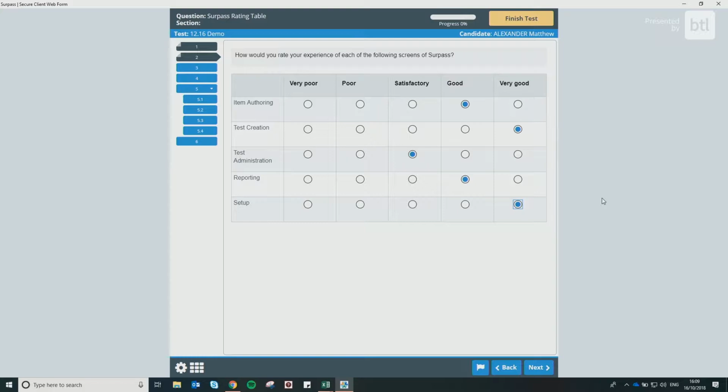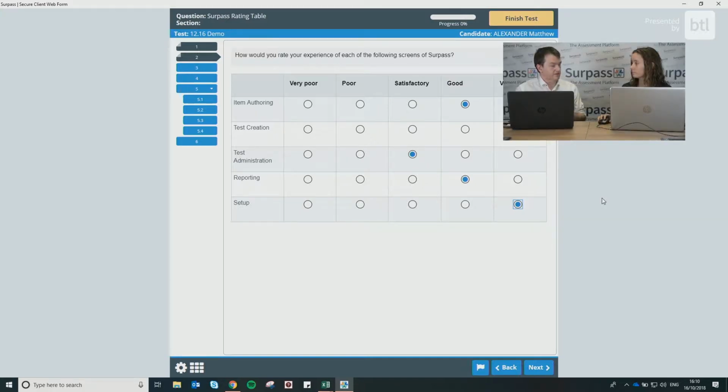Fantastic stuff. So this could be used for a number of things, like, for example, how far did you travel to get to your test centre, if you're in a remote area? Was it convenient for you? Did you find the staff friendly? If you want to do internal audits, that kind of thing, or just about the exam in itself.